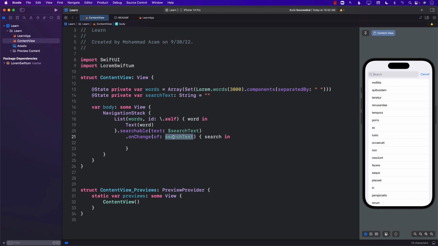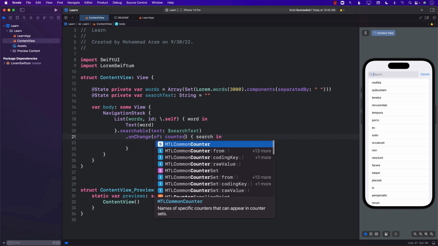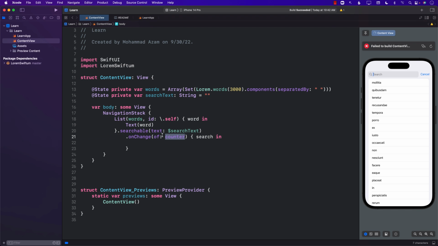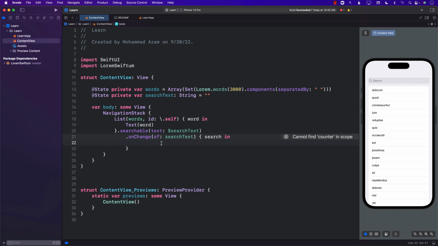If I have a different variable called, let's say, counter, then this on change is going to fire every time the counter changes. But we don't really have a counter. So that's why I'm just going to go back to search text. Okay, and what will we get in the search? Well, we're going to get every time you entered something in the search bar, the searchable text field over here, that letter we're going to get. So if I'm searching for this one, Q-U-I-S, if I say Q, search will be Q, then search will be QI, and then so on.